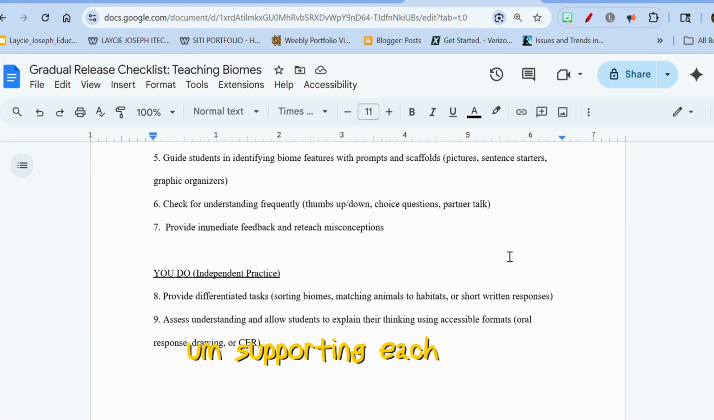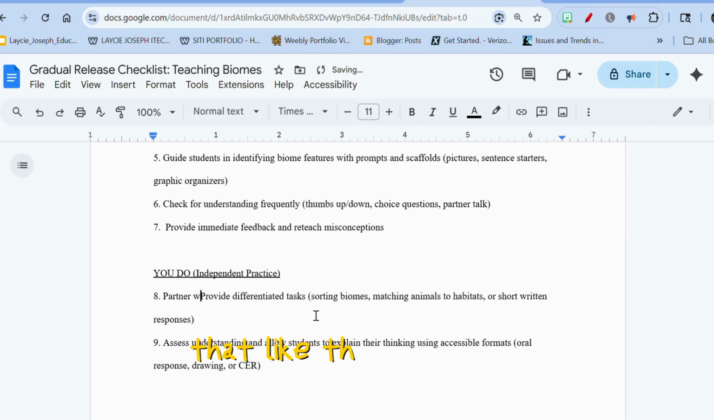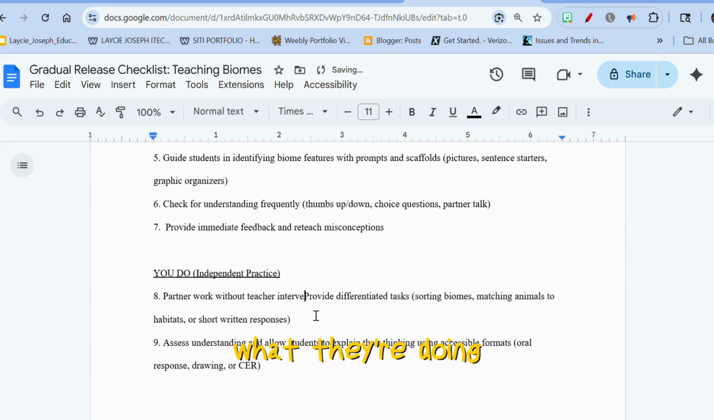I think I would rather they work in partners, supporting each other as we go along. But I wouldn't make it a big group. It would be just two students working together, no bigger than two, so that they could bounce ideas off each other. Partner work, yes. Partner work without my intervention. They're working on their own. I'm not intervening. I'm just circling the room and looking at what they're doing.